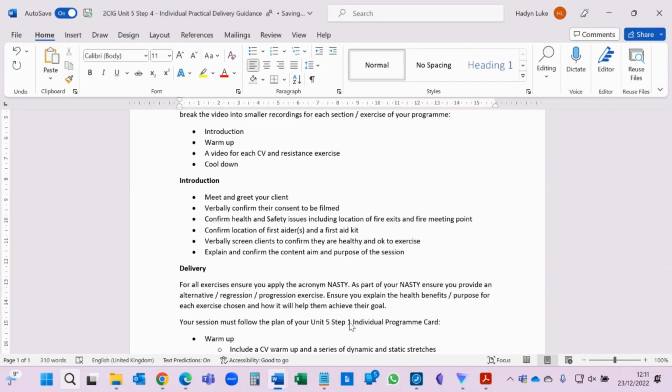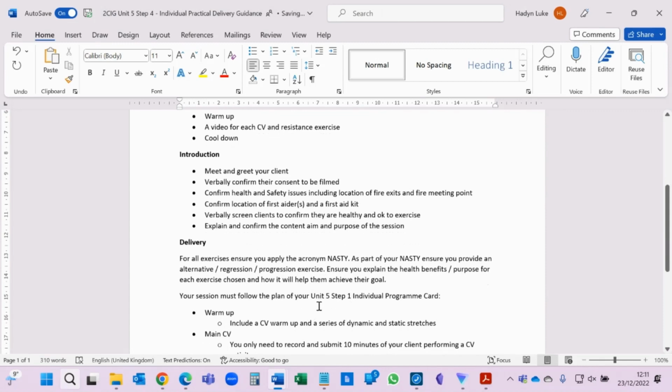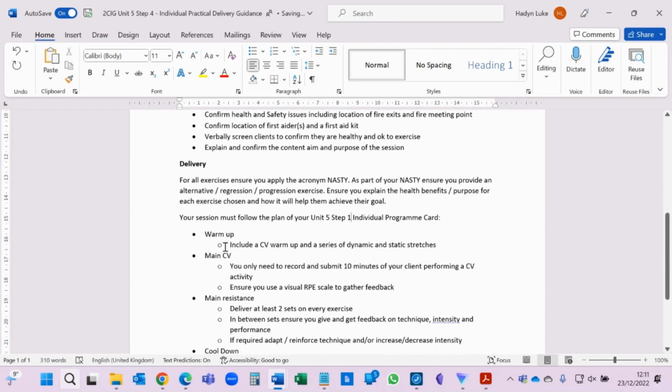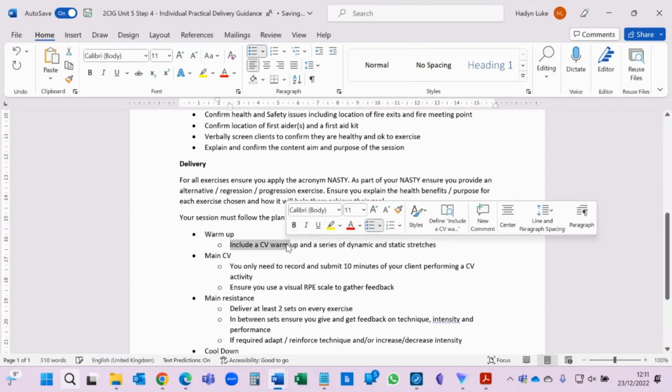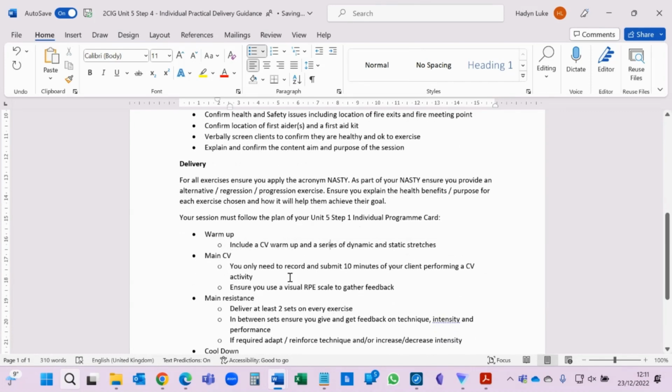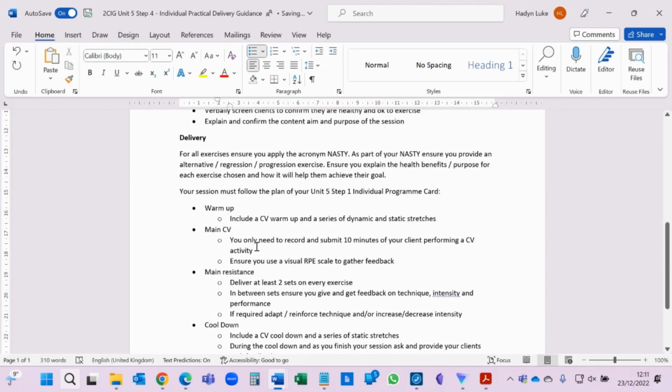So you should be following the program card that you wrote for Unit 5, Step 1, the individual program card. So you should then be delivering a warm-up, including a cardiovascular warm-up and a series of dynamic and static stretches. You need to deliver your main cardiovascular session. However, you should have planned for 20 minutes, as that is the recommended guidance. However, you will only need to deliver for 10 minutes.